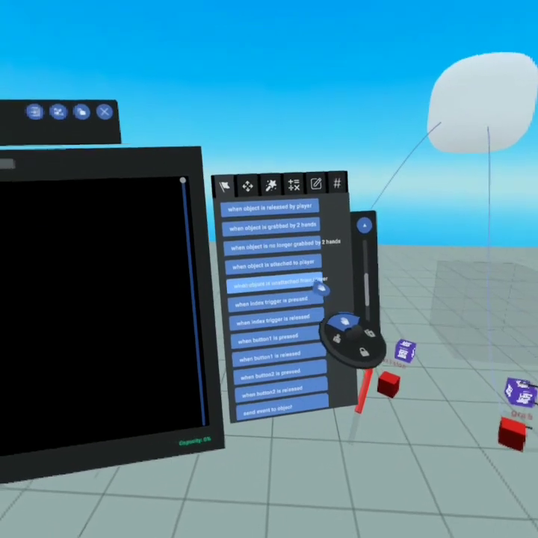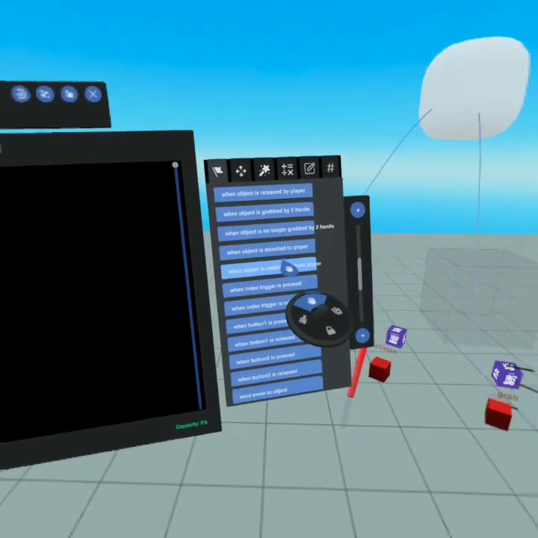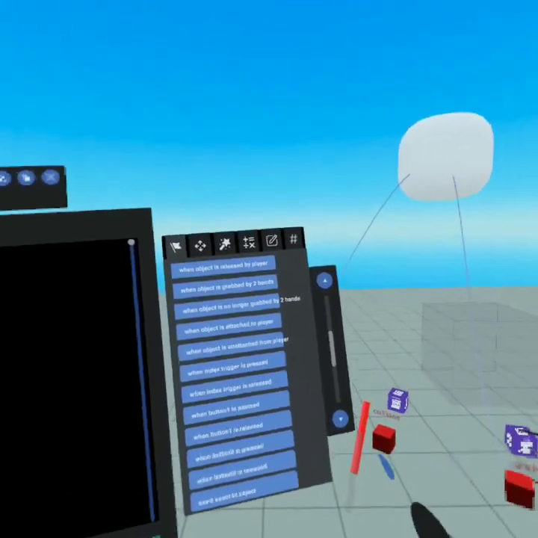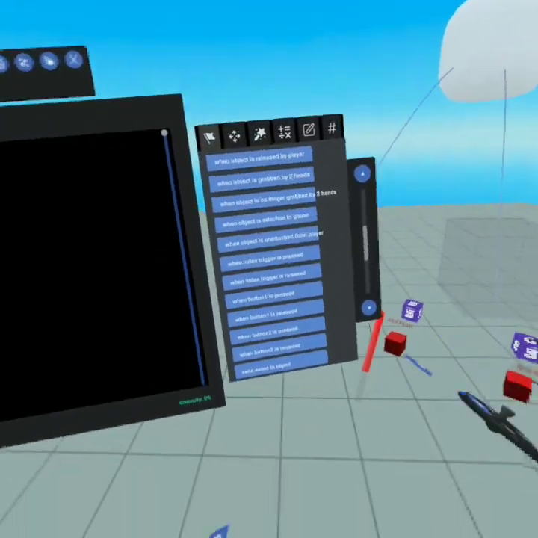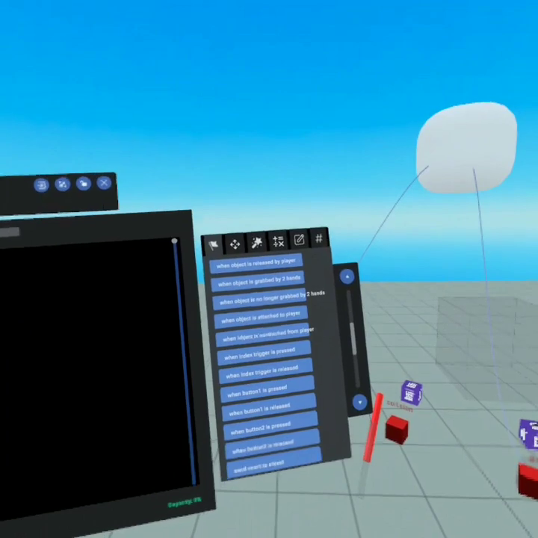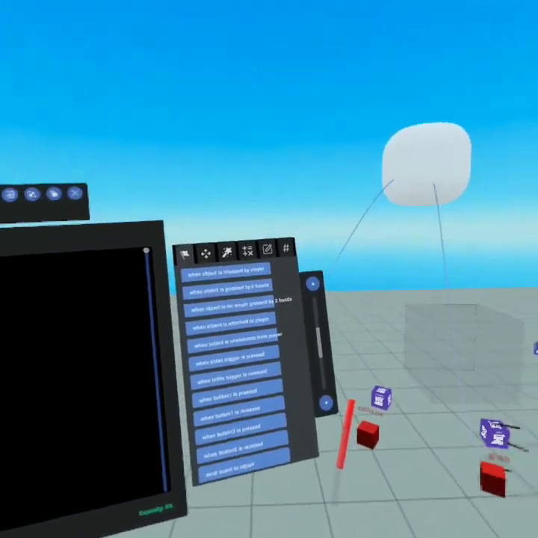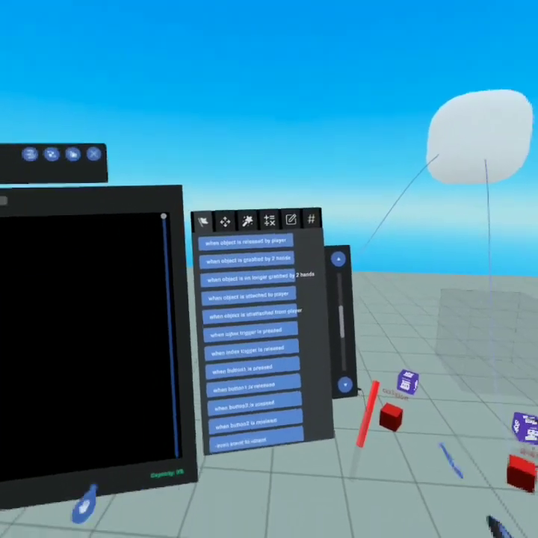When an object is attached to a player or unattached to the player, we're not going to necessarily cover that in this video here, but that's more if you have a helmet that you want to let the player put on, or a shirt or something that you want them to put on. When they attach that outfit, does it give them certain abilities? Does it cause a door to open?